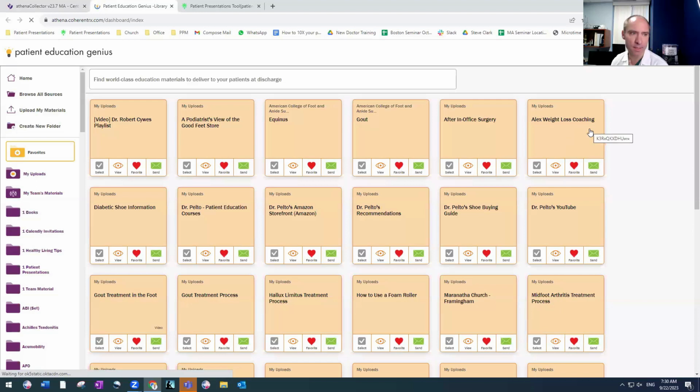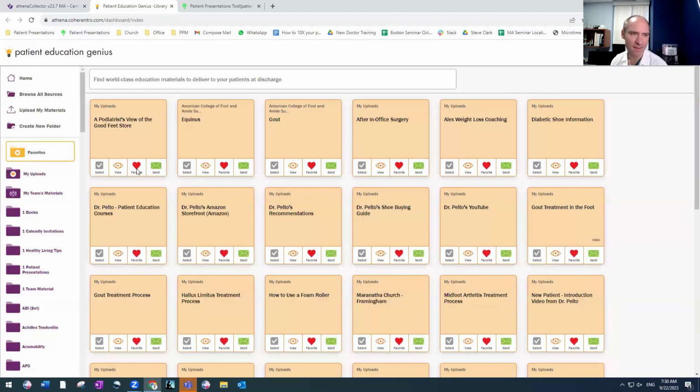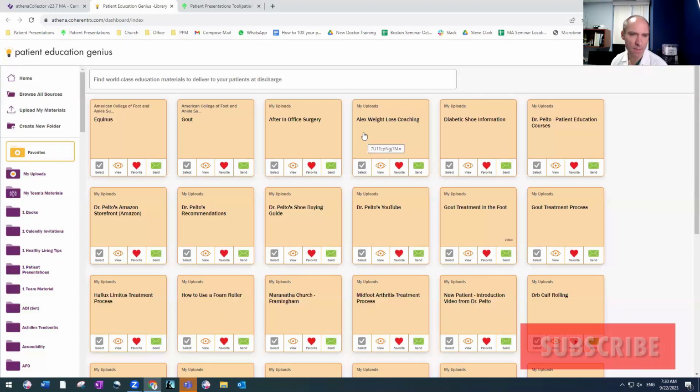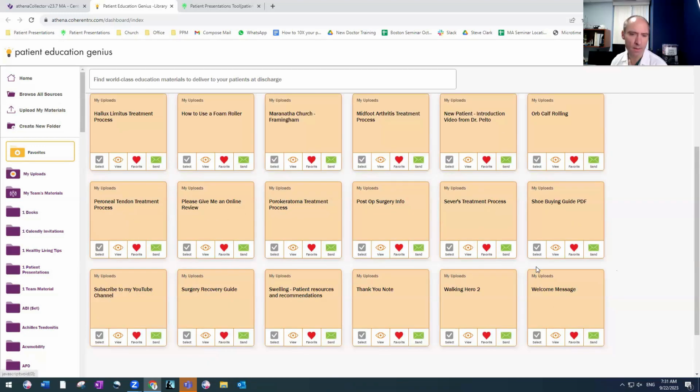So this is it. And in here, it's kind of a neat thing because they have a lot of generic material that I don't really use. These are my favorites, and some of these probably shouldn't be my favorites, so I'm going to remove these from my favorites. But the most common ones that I use here are my patient education courses, my shoe buying guide. I'm sending them a link to do my YouTube. I have my post-op surgery information. So I have a lot of these right here. My little welcome message.